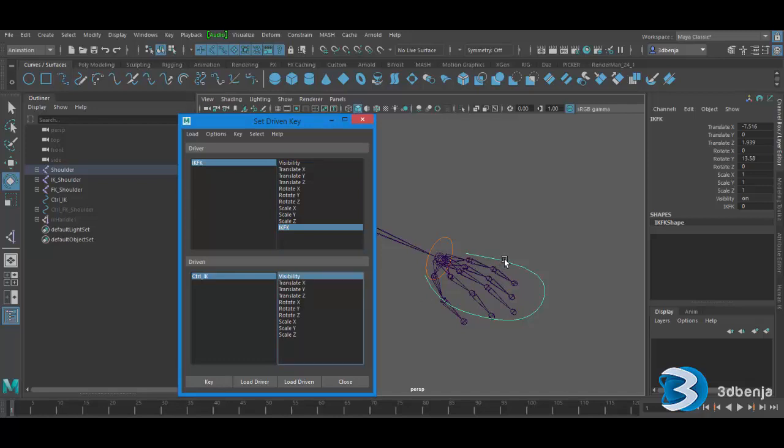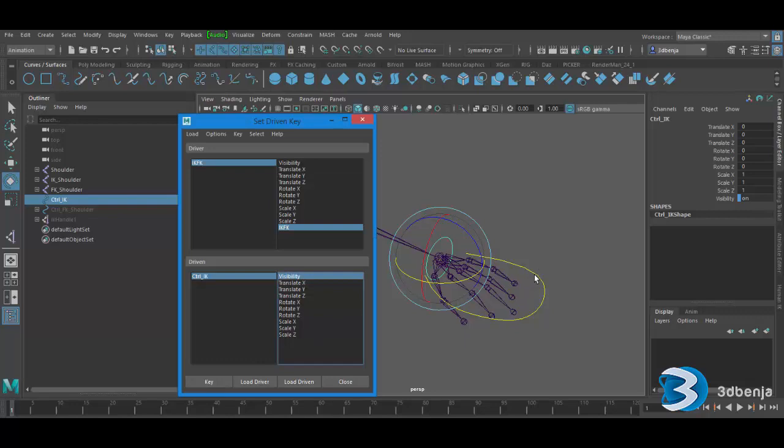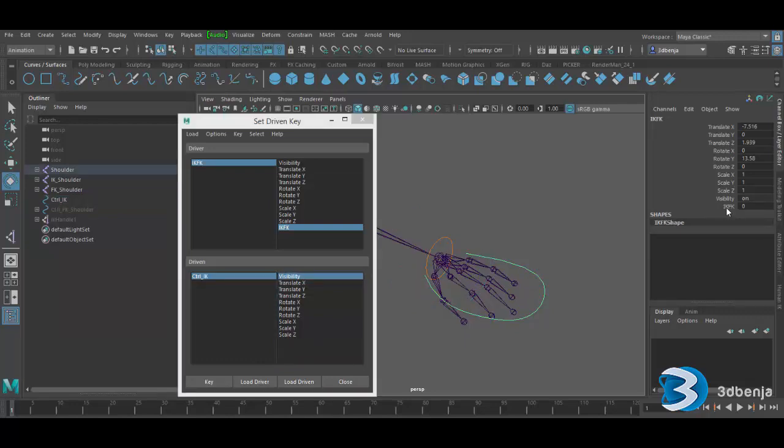And right now the IKFK control is at 0. So visibility is on, which is fine. So I key that. And then I come over here, again, I take this one to 1 over there. And then the visibility of my control over here, I put it at 0. And then I key that now.